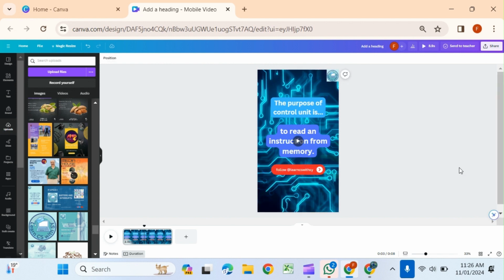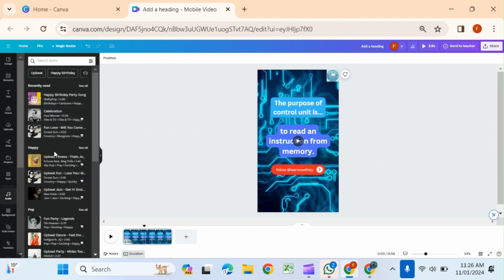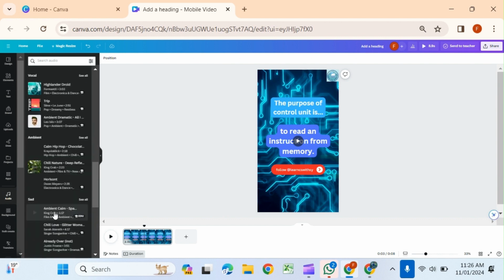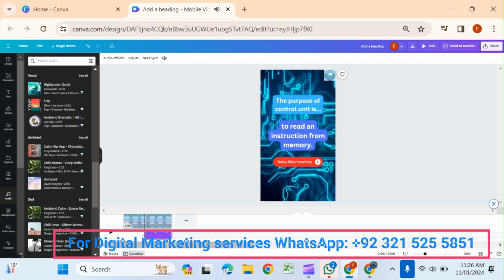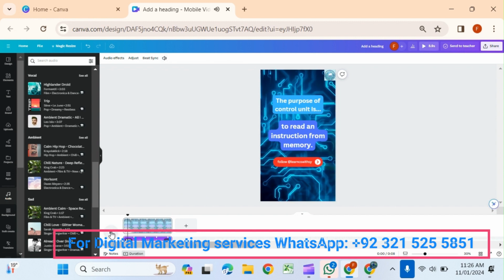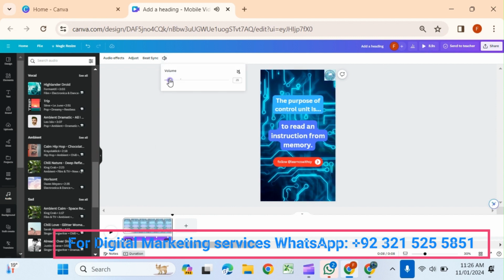If you want, you can add music. Go to audio. I want to add some light music. Let's say I add this. Okay, and its volume, I will be changing it to this one. Let's play, and you can increase the volume.